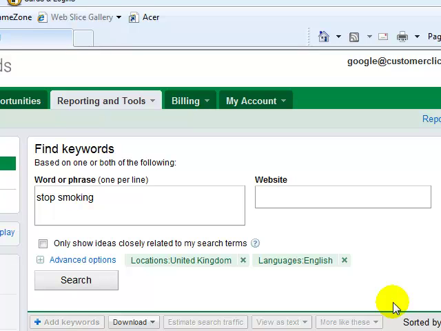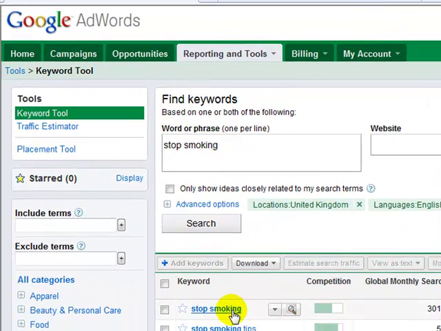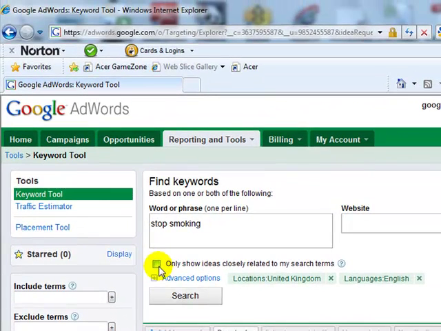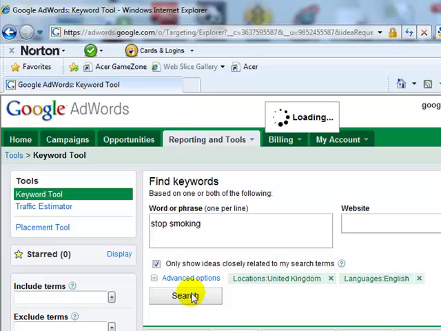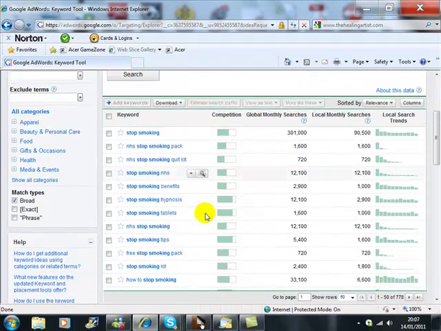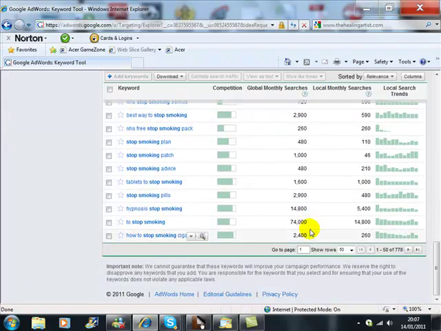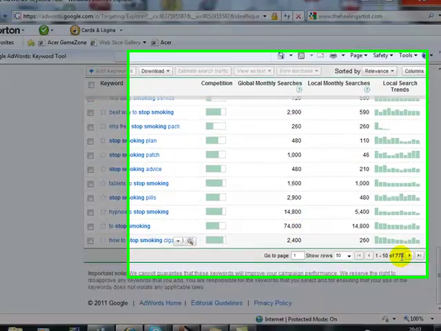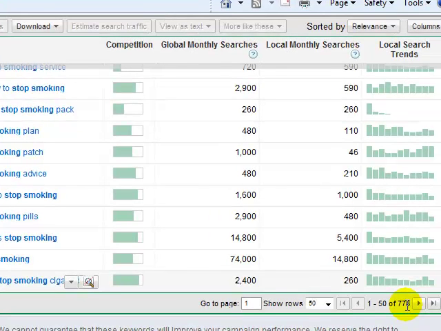Now, first and foremost, as you can see, I've just put a term in here, stop smoking. It's returned down the page all these different terms. Now, this little tab here by default comes unchecked. Nearly everybody, as I know anyway, doesn't tick it. But I suggest to everybody that you should. Now, it's saying it only shows ideas closely related to my search terms. Well, I personally like to use it, and here's the reason why. You click search, and again it's returned the key terms. If we scroll down, okay, now we're up to 778, so it's added another 128 keywords and key terms to your list.